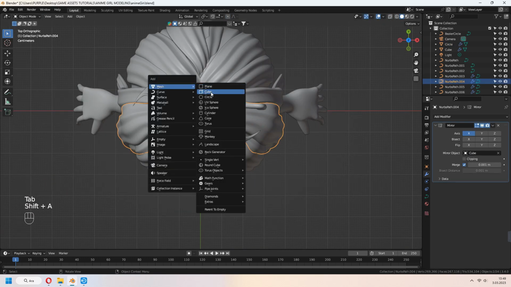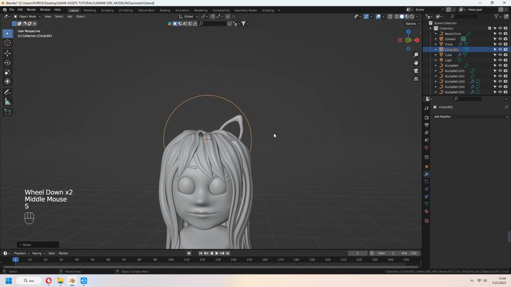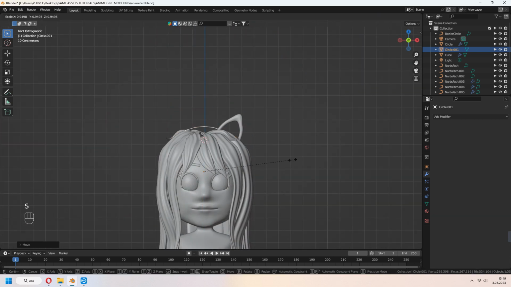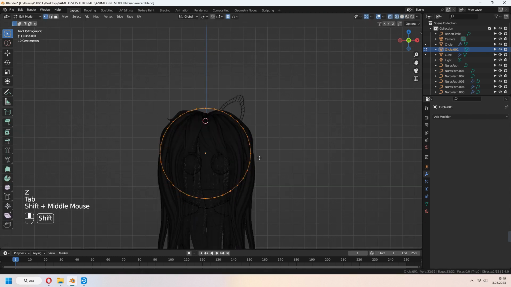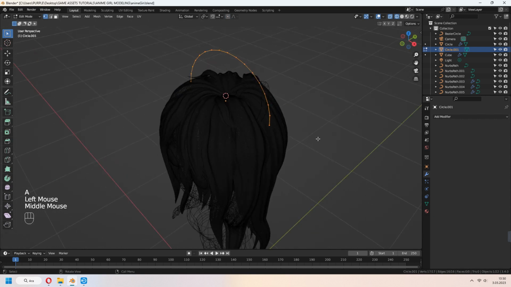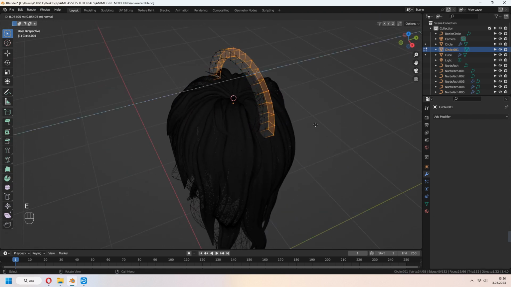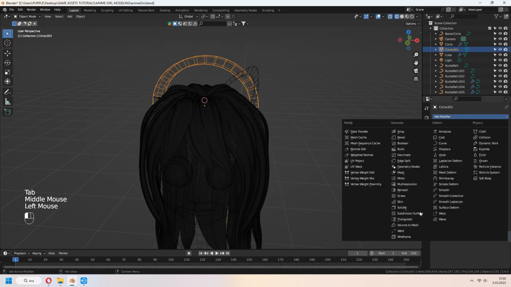For the main hair accessory, make the same process. Scale it to your character's head. E to extrude and right click, Alt S, and select all vertices with A. Add subdivision surface modifier and shade smooth. You can place it on your character's head.